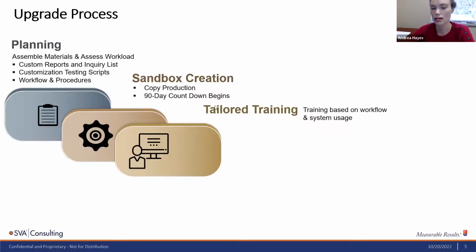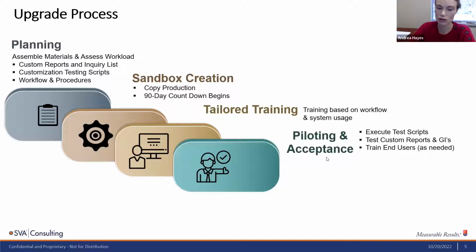Once that's deployed, we'll also tailor the training according to your workflow. So you saw that 300-page release documentation. We know your flow pretty well, so we can help to pinpoint where you should focus your testing. And of course, that's followed by this piloting and acceptance. So if you have developer customizations, you can execute those test scripts. Otherwise, our team can do that as well if you're crunched for time. And then, typically there's not such robust changes that a lot of end user training is needed, but sometimes there's features that can be helpful and make their lives a little bit easier. So you may want to include some end user training in there as well.